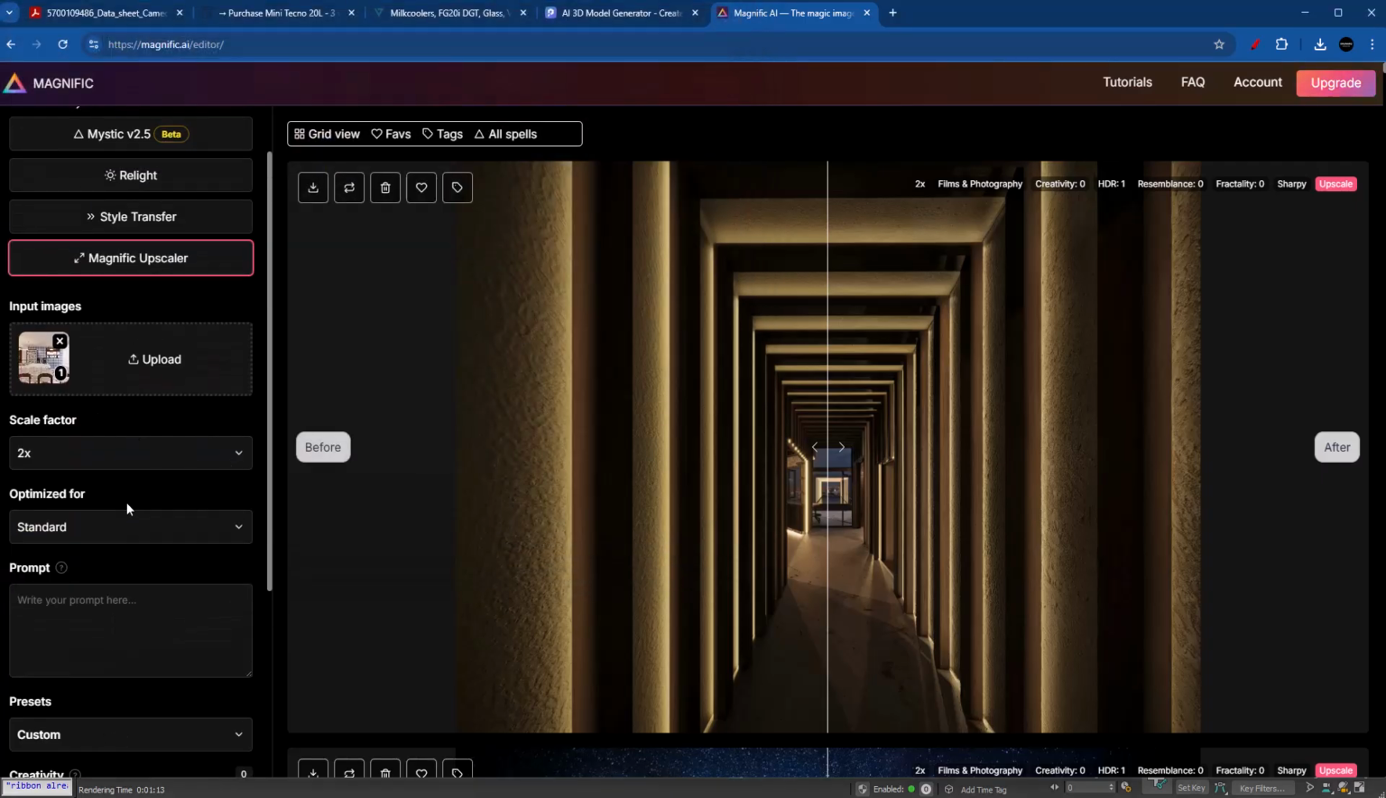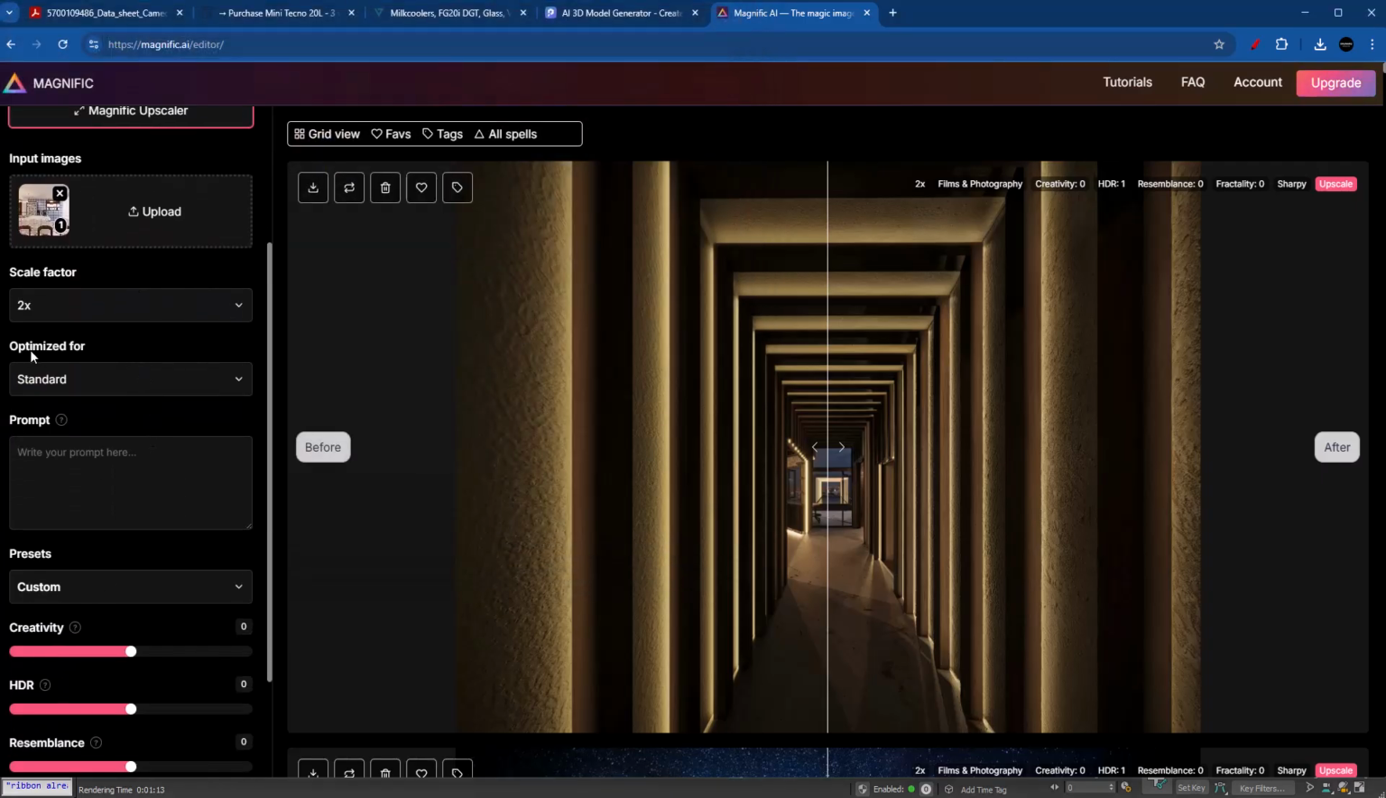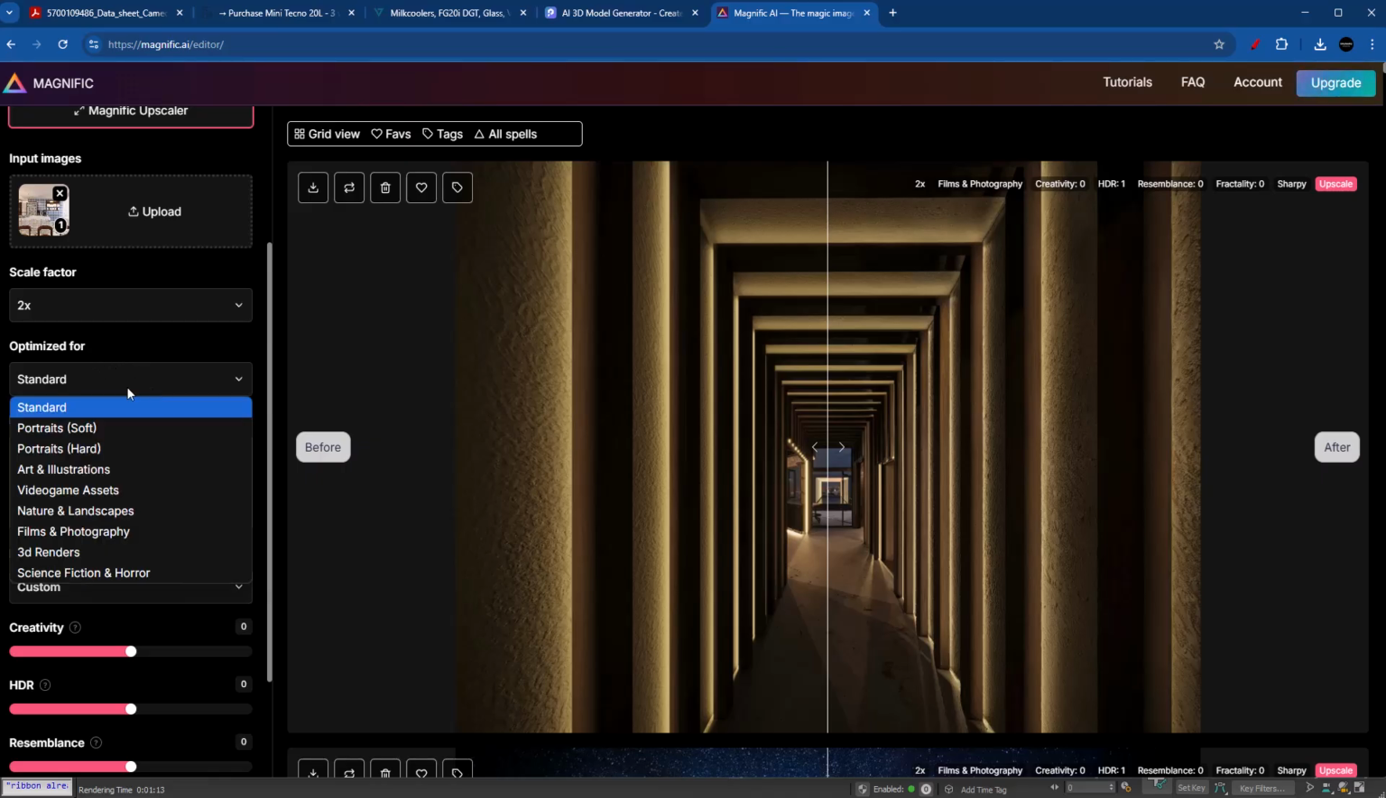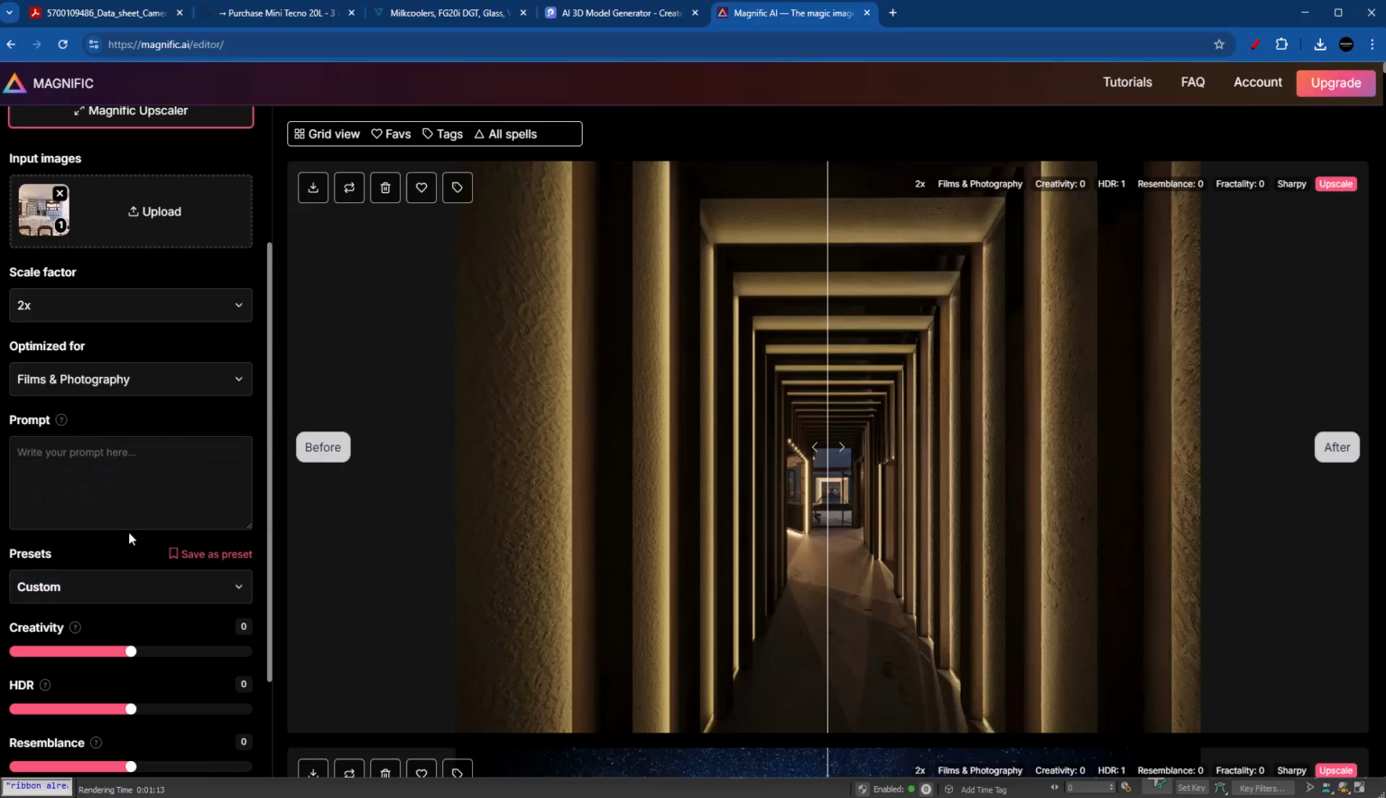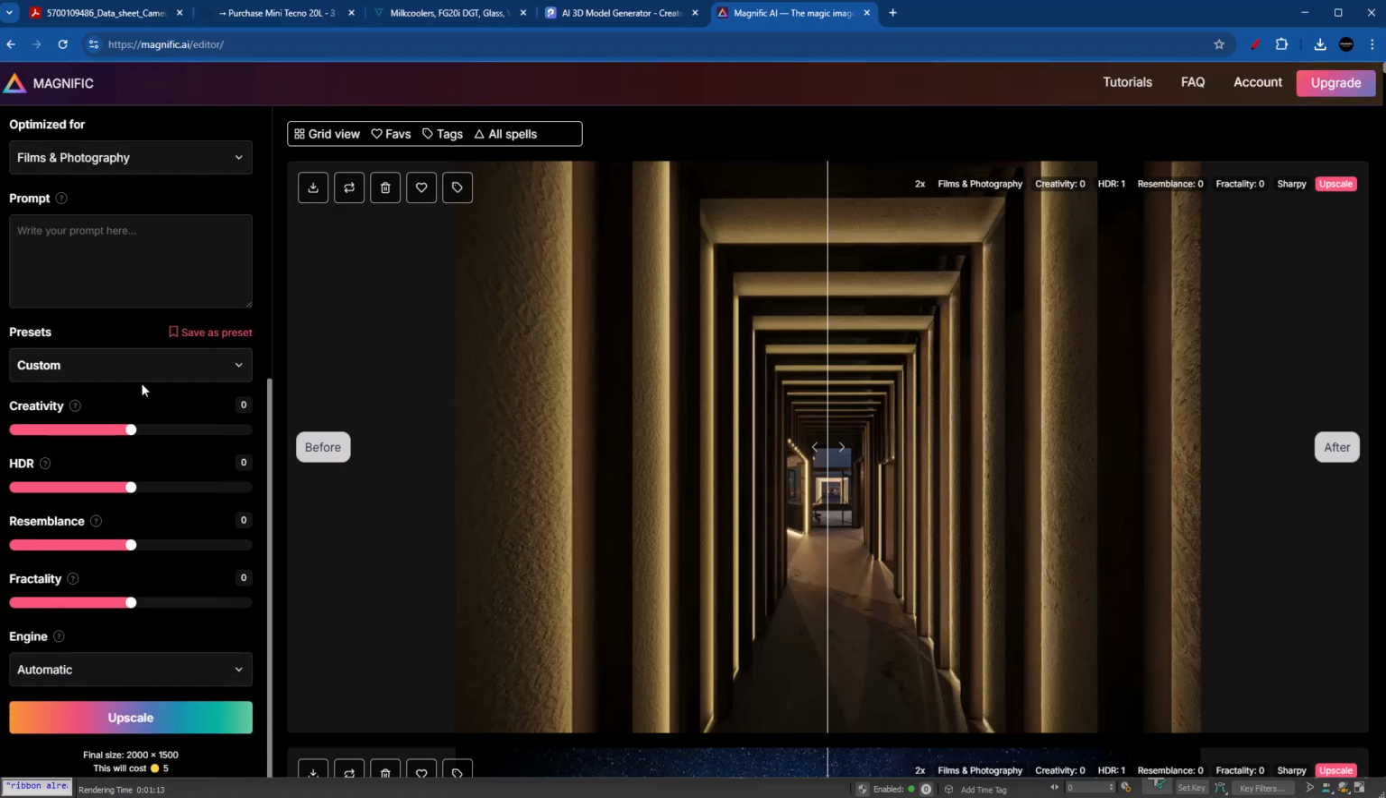Now I found out that we get the best result when we change this optimization tool from standard to films and photography. We don't really need a prompt right now, so we're just gonna leave it empty. We don't want to change anything from the design because our client is not gonna be happy about it. So what we need to do is to change the engine from automatic to Magnific Sharpie. As for the creativity level, we can leave it at 1. HDR is gonna give us more detail, so let's bring it up to 1. So very subtle settings so that we don't have any changes on the design.